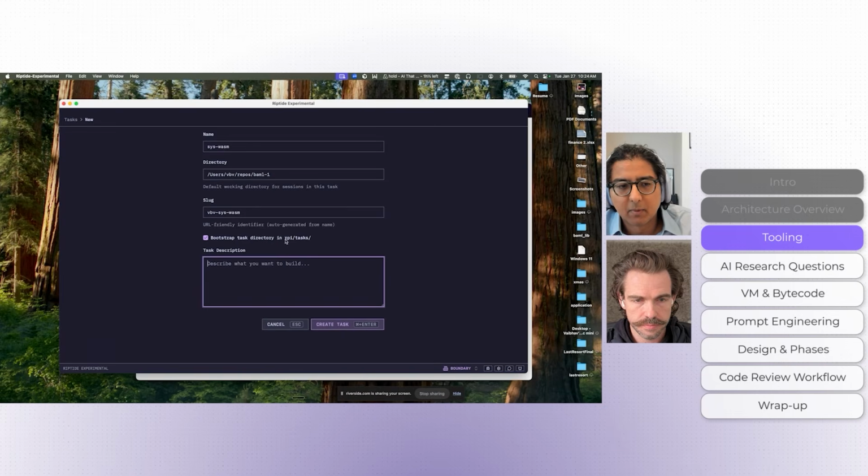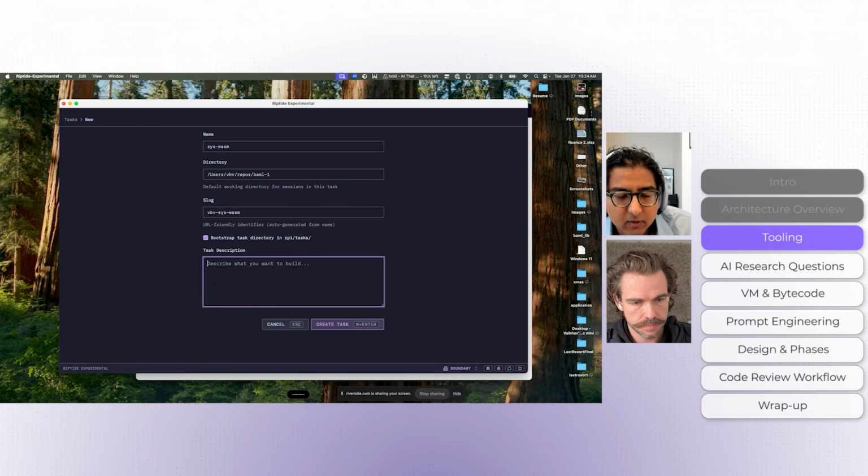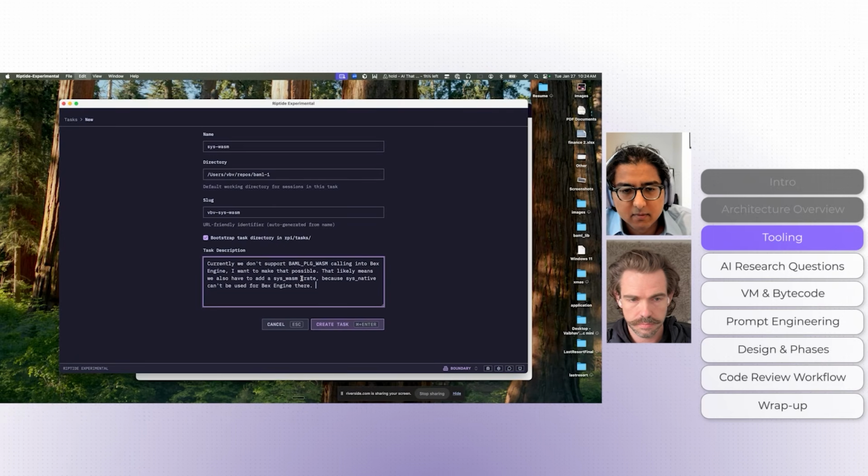Okay. And what we want to do is we want to say something, and I use voice for a lot of my comms, so I want to research the code base. Currently, we don't support BAML Playground WASM calling into Beck's engine. I want to make that possible. That likely means we also have to add a sys_wasm crate because sys native can't be used for Beck's engine there. Cool. That's probably about right.